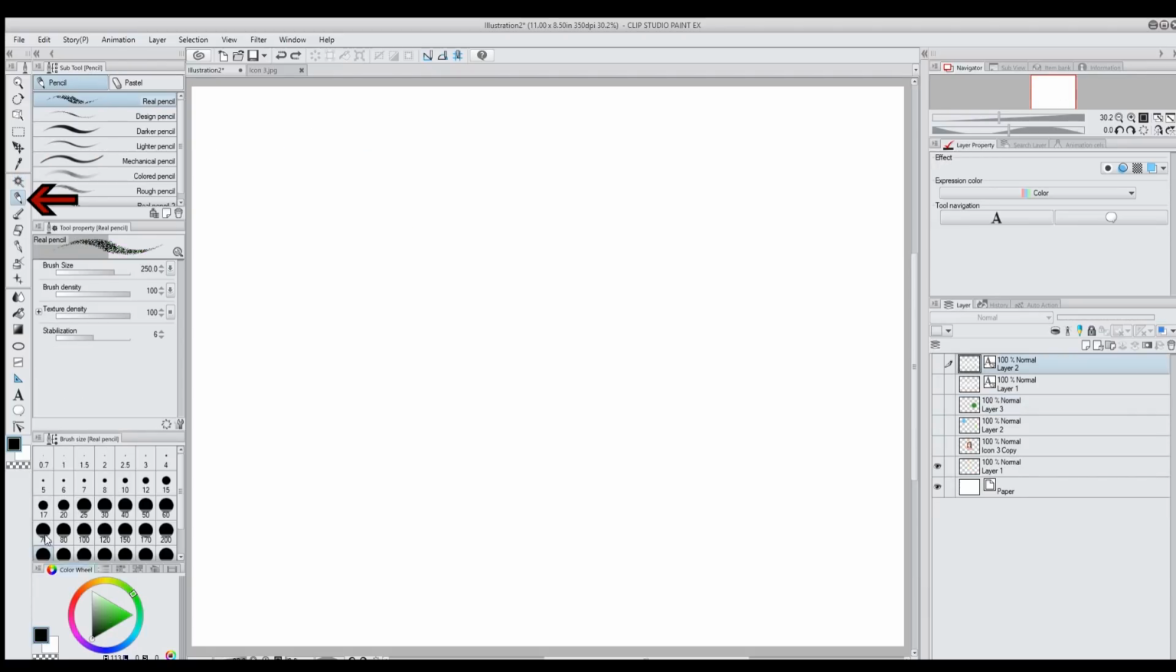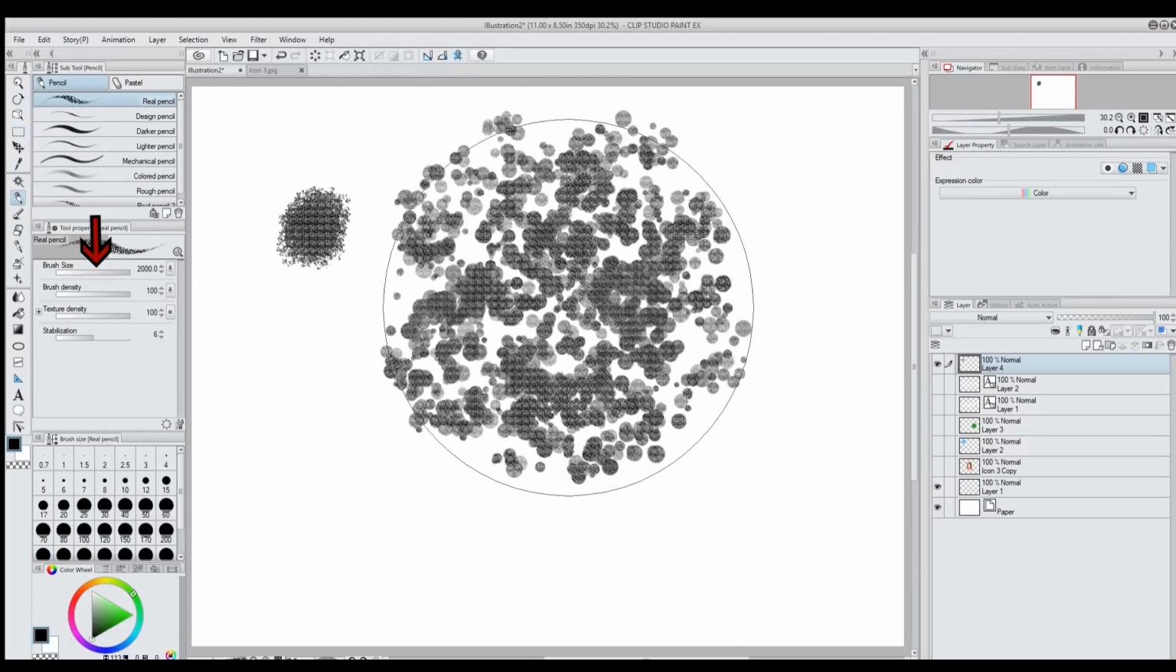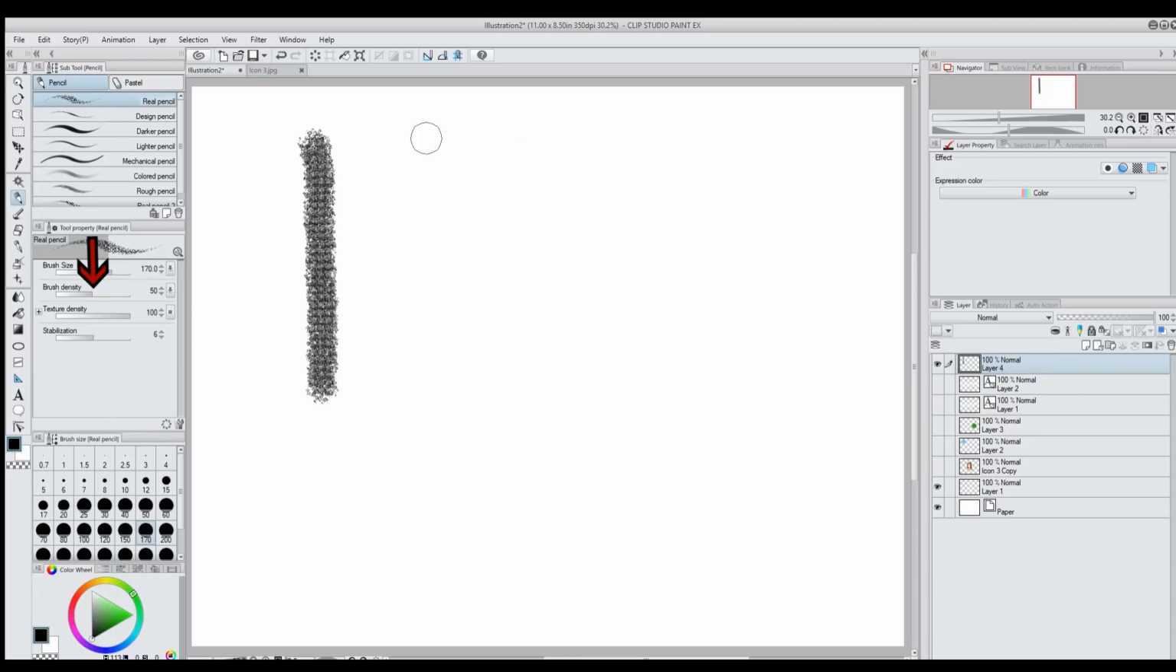Next we have the Pencil tool. You can find it by pressing P on the keyboard. I like to use the Pencil tool when sketching. There are many different pencil tools, but the settings are pretty similar for all of them. Brush size increases and decreases the size of the pencil. Brush density makes the pencil more and less see-through.